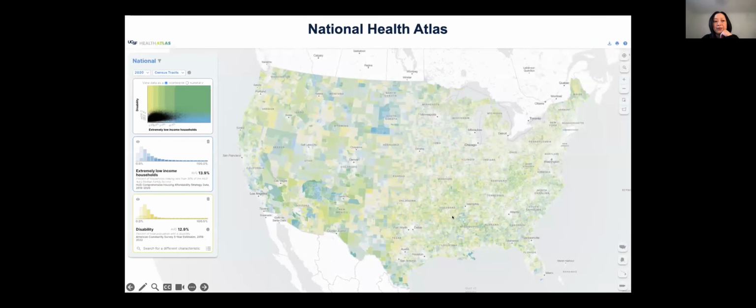So this is what the map looks like. Here's an example of extremely low income households and disability. So you'll see that there's a scatter plot to show you the distribution. There's also histograms to show you what's happening. And of course, there's the map. This is the lower 48, but if you want to look at Alaska, Hawaii, or Puerto Rico, there's those little icons in the bottom right corner, and that will take you there.